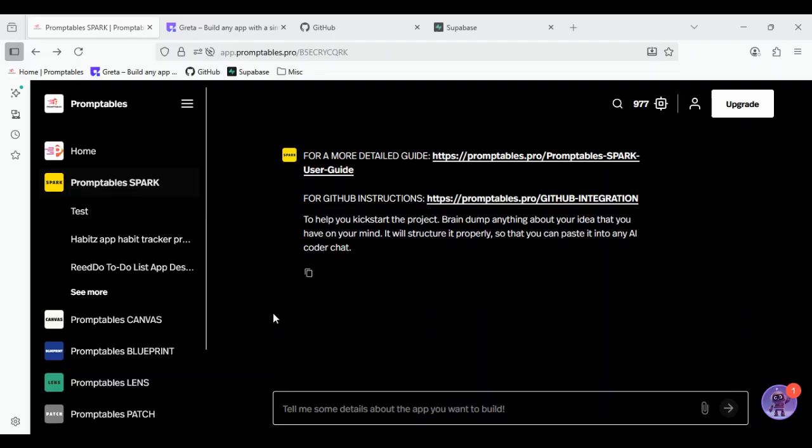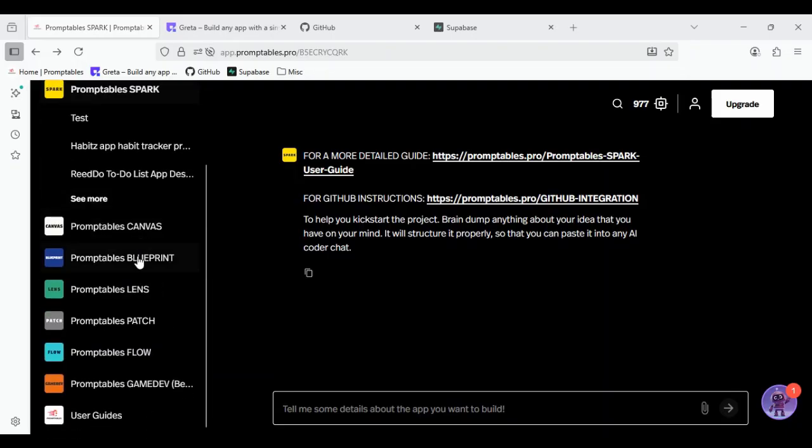Spark is our initial prompt builder, and what it does is it takes your simple prompt or your simple idea and it fleshes it out into a detailed prompt that you can then put into your AI coding app, and it saves you credits basically, and it allows for less errors in your coding output so that you get a better product immediately. We have Canvas. This is going to give you your design documents.